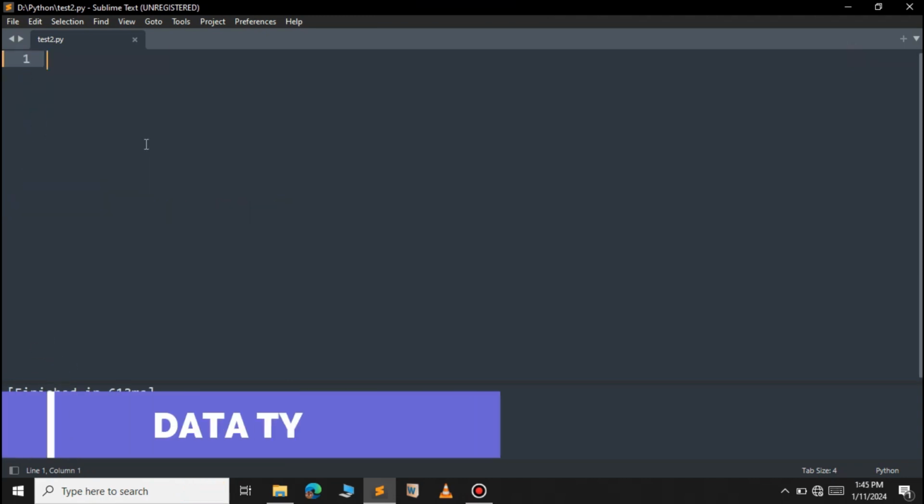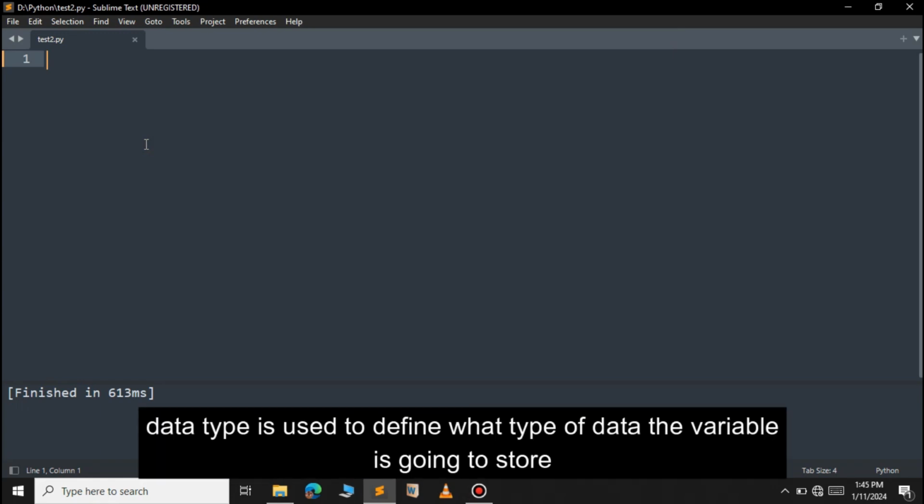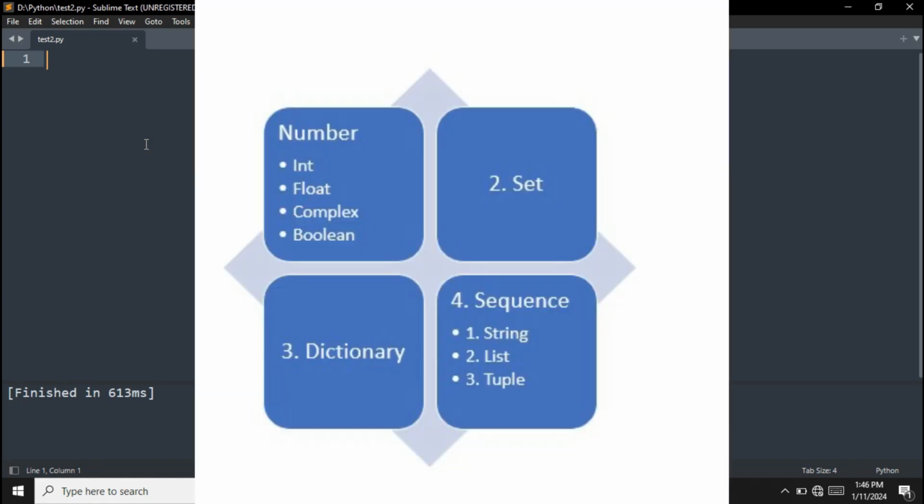In this video we will see the different data types available in Python. Python data type is used to define the data type of a variable. It defines what type of data or value we are going to store inside the variable. Python has many built-in data types, as you can see in the diagram. It has number, string, dictionary and sequence. And in the number you have 4 different types: integer, float, complex and Boolean. And in the sequence you have 3 types, that is string, list and tuple. So let us discuss each data type one by one.